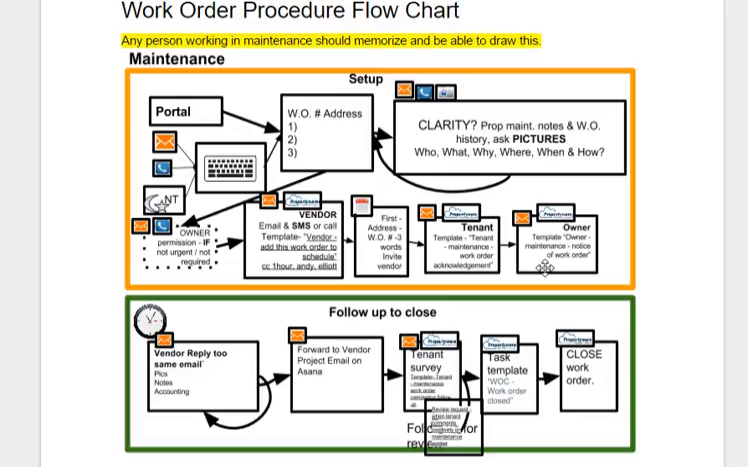It's a way of saving time and making sure things are done right.